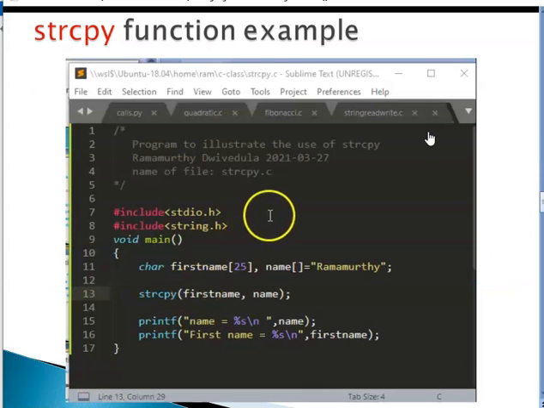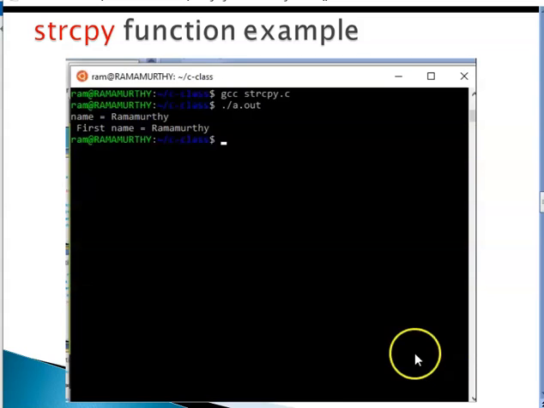The program is shown here. You need to include string.h because you are using string copy. There are two arrays that are defined here. One is first name with a length of 25. The second one is name with as many characters as needed plus 1 for the null character. So you can see that the contents of name are copied onto first name.